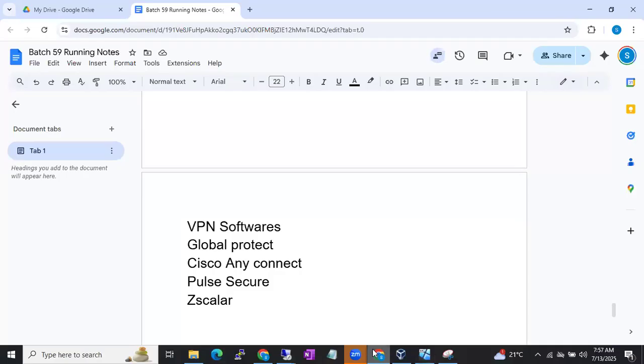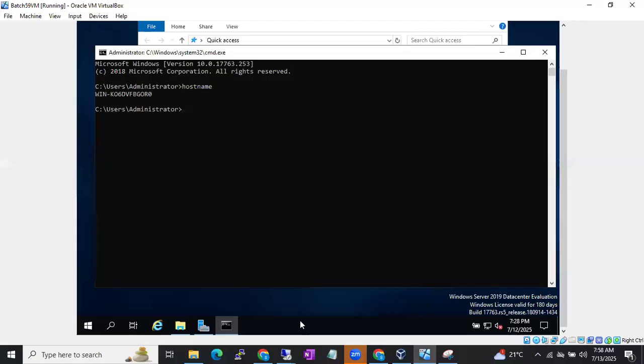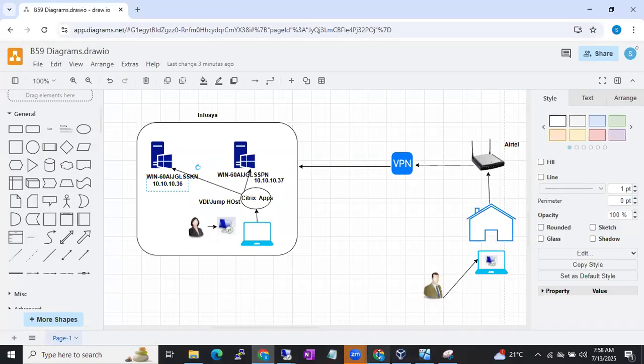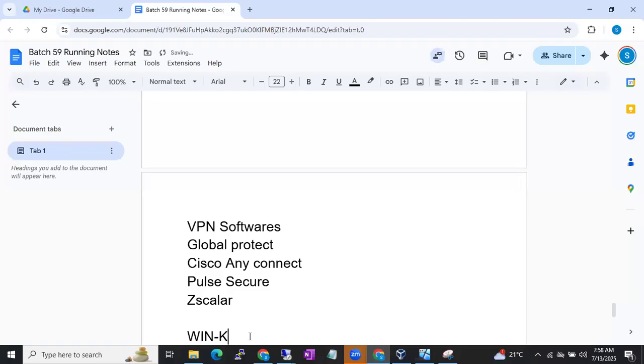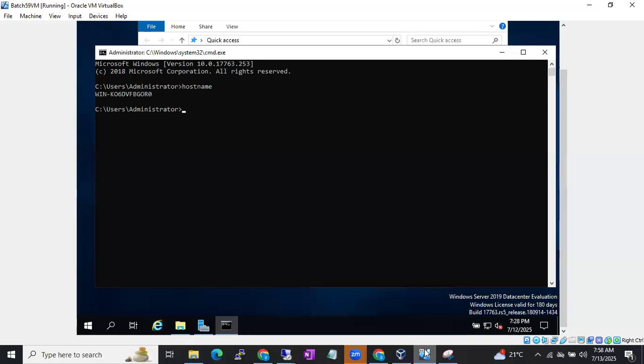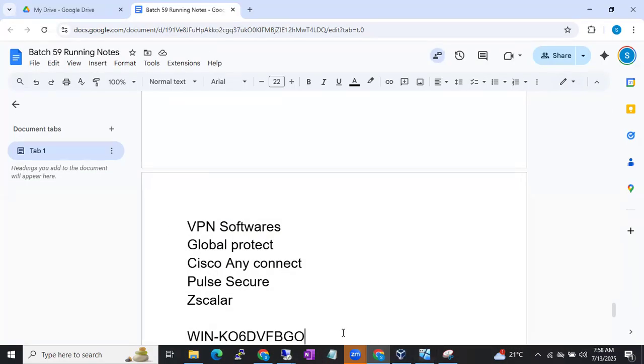Let's type the server name. I cannot copy paste directly from the server. Win hyphen KO6 DVFBGO, and then what is the last one? BGO R0. Okay, R0. Now take this server name, Control C. Where is my server name?